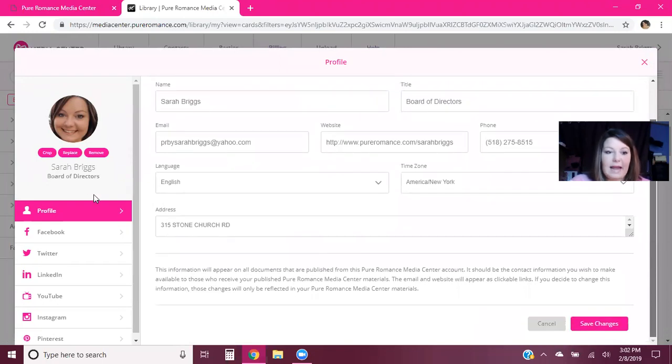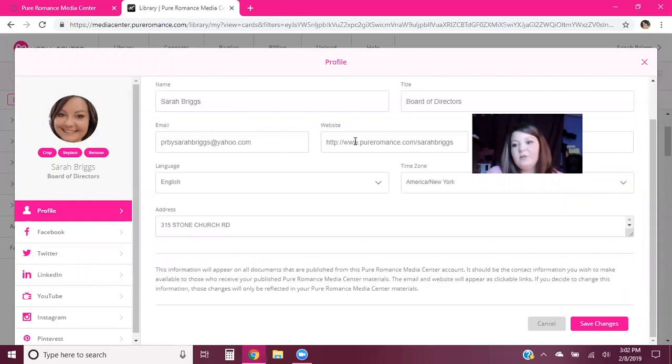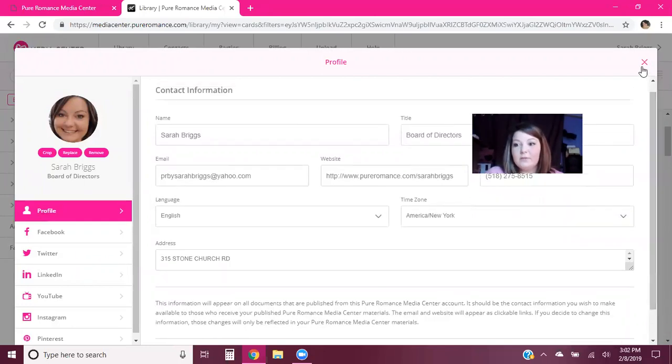Over here, you could add like if you had Twitter, LinkedIn, Instagram, all of that. So this is the tab where you can upload your photo, make sure all your stuff is there, and just really personalize it for yourself.